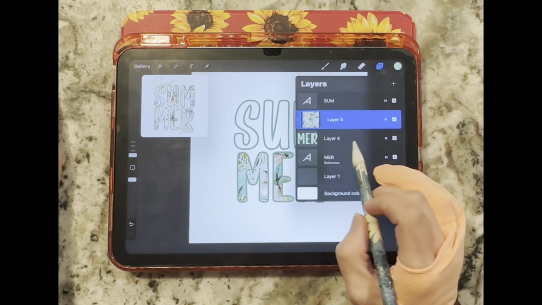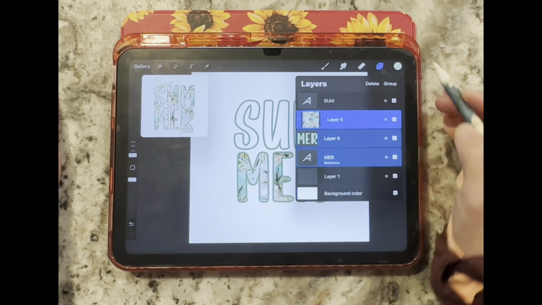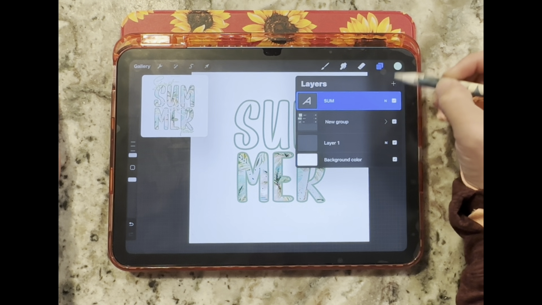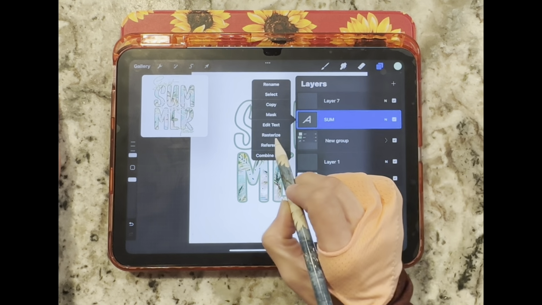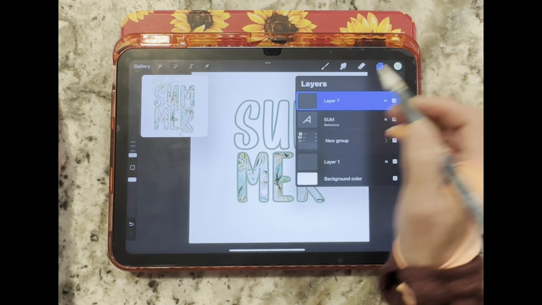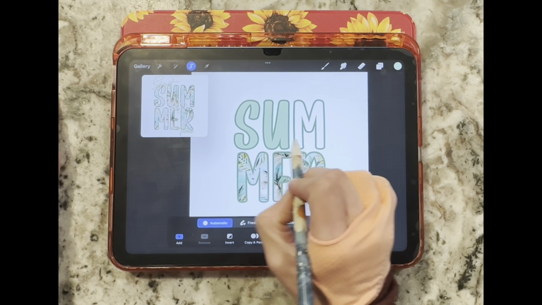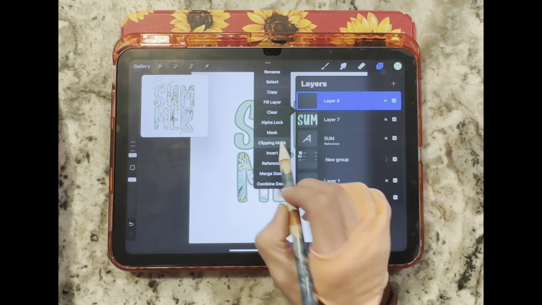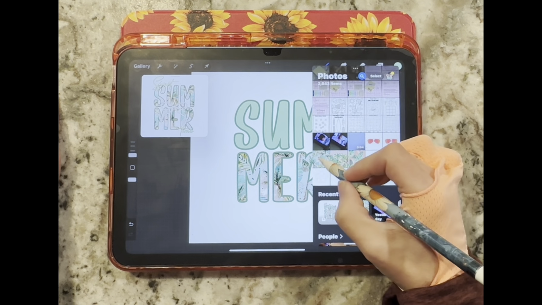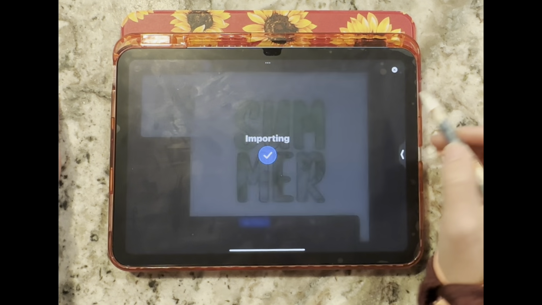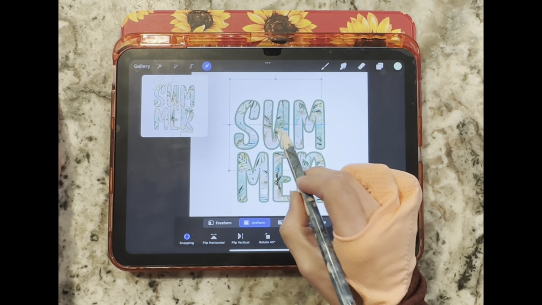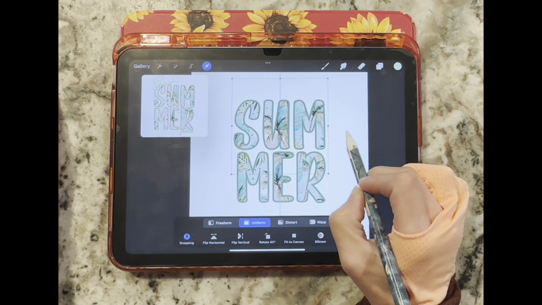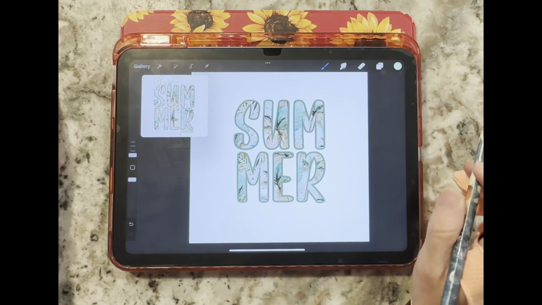Okay, so now that I have that, I'm going to group all of these. And I'm going to do the same with SUM. So I'm going to add a layer. I'm going to put reference on, click on that layer, hit my select tool, tap in each letter and color fill, add a layer, turn on my clipping mask, and bring over that same background. And I'm going to fill it in here and position it how I would like it. And I like it like that.